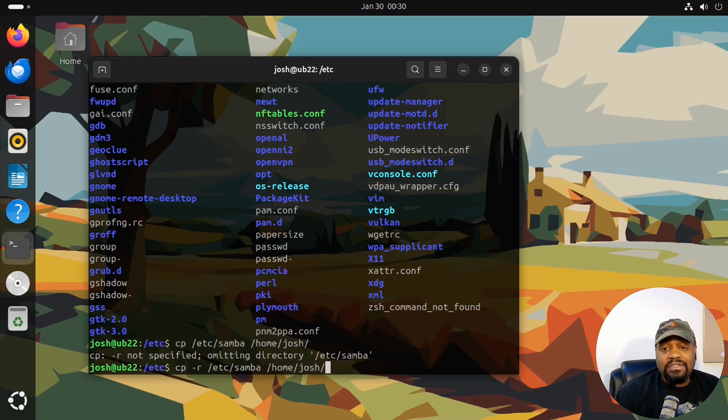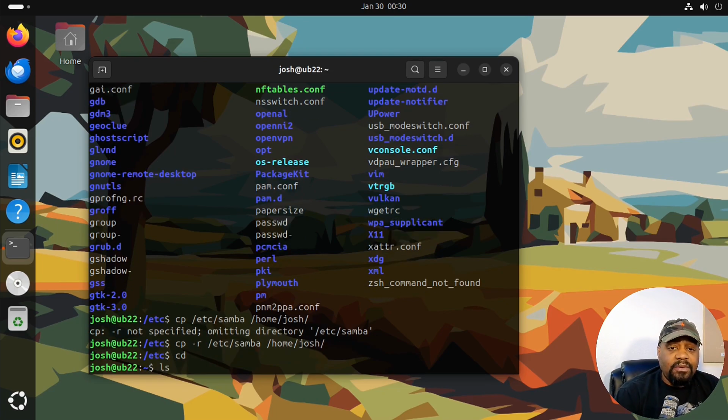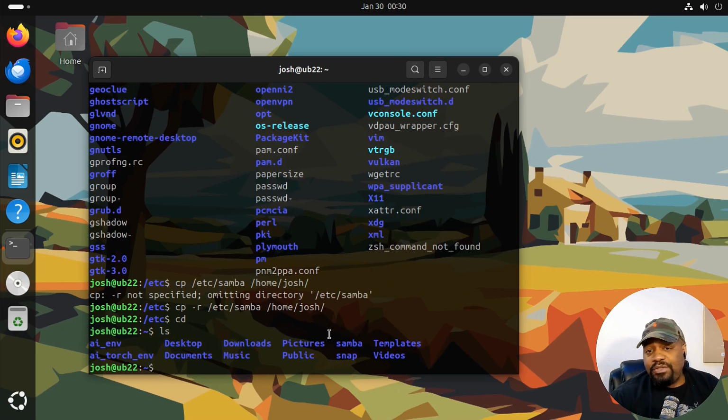And this is recursive, and this will copy everything from the Samba directory and all the files underneath it and the top level directory, which is Samba. So let's go down and press enter and it'll copy that over to our home directory. And if we cd and go back to our home directory, press ls, you will see that we have that Samba directory in here.